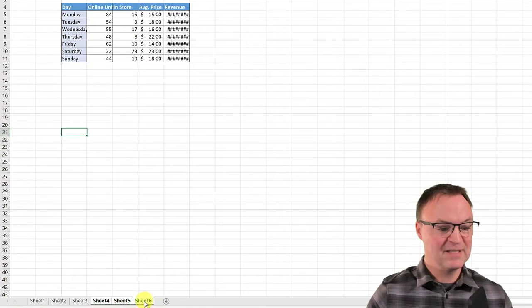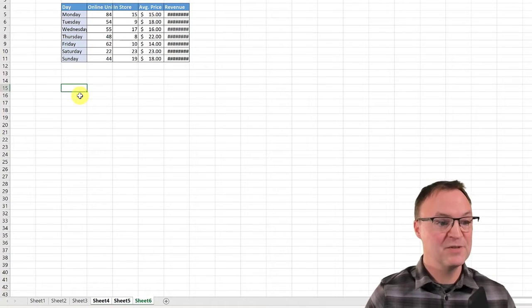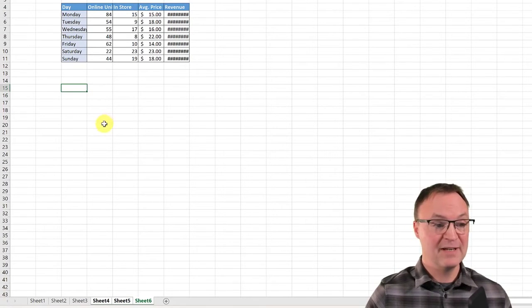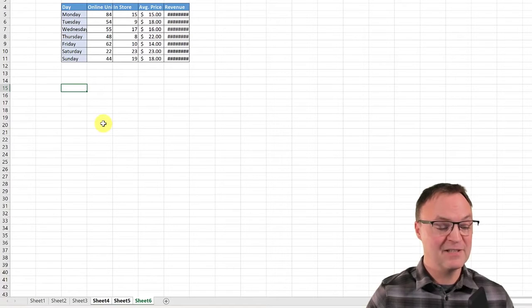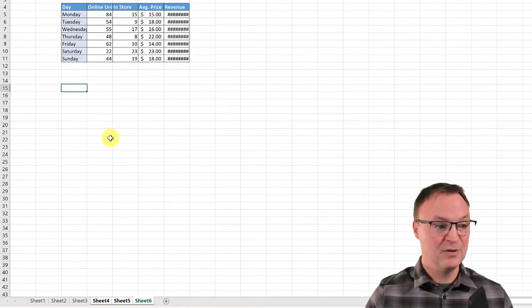And if I go to sheet 6, it's on it. It put it in that exact same place on all those sheets. So it's a quick way to go, so you don't have to paste it one at a time on every sheet. You can do it that way.